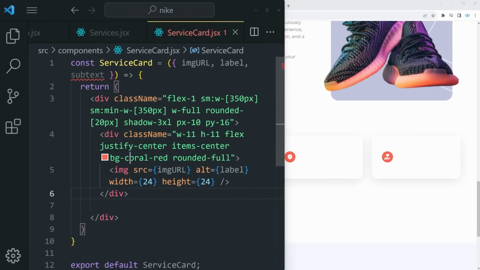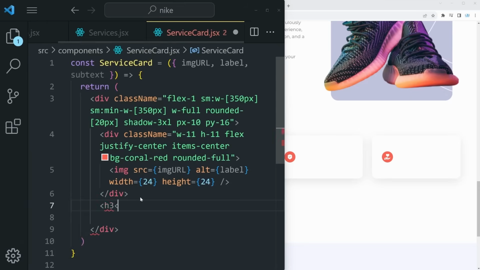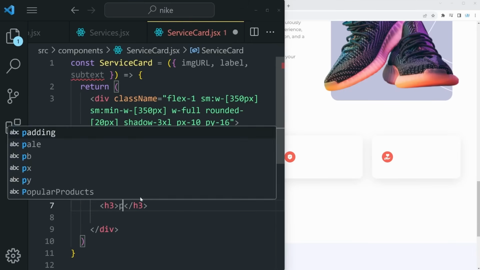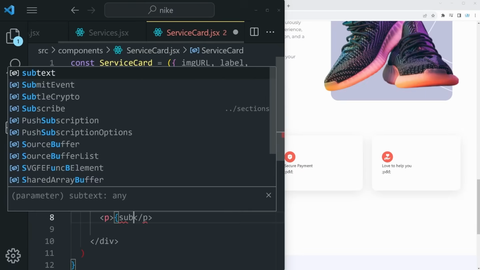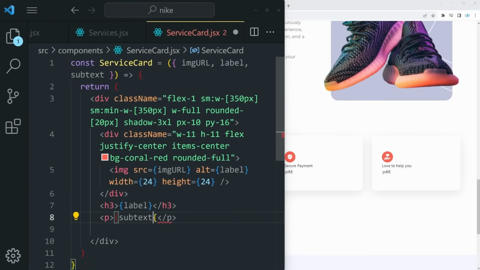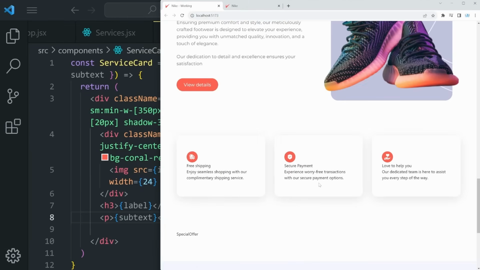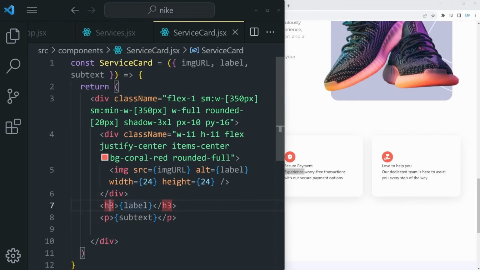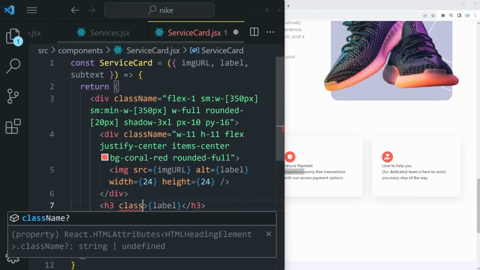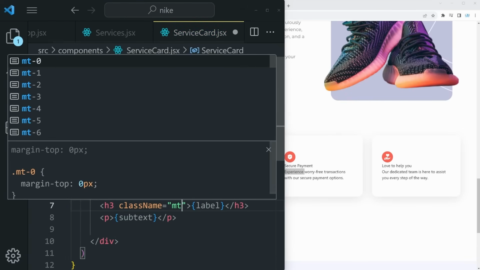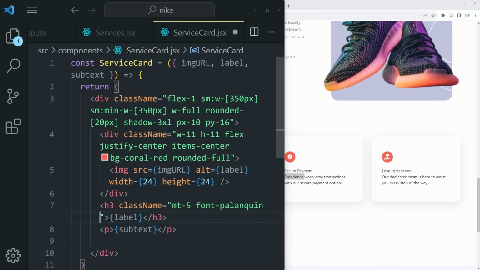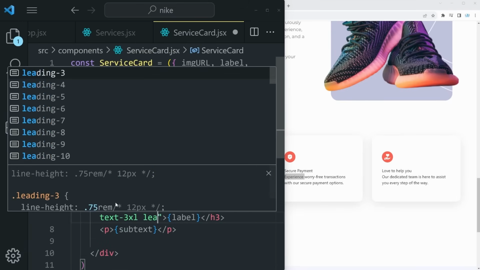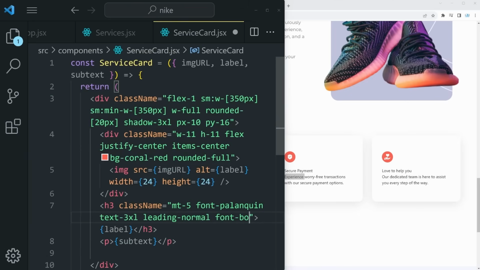Immediately after, below the div containing the image, we can render an h3 tag. This h3 is going to render the label, and then below it, we can render a new p tag that's going to render the subtext. So if we do this right now and save it, it's going to look good, but it needs some differentiation between the h3 and the p tag. So let's simply apply a class name to our h3 that's going to say mt-5 to divide it from the icon, font-palanquin, text-3xl to make it larger, leading-normal, and font-bold.